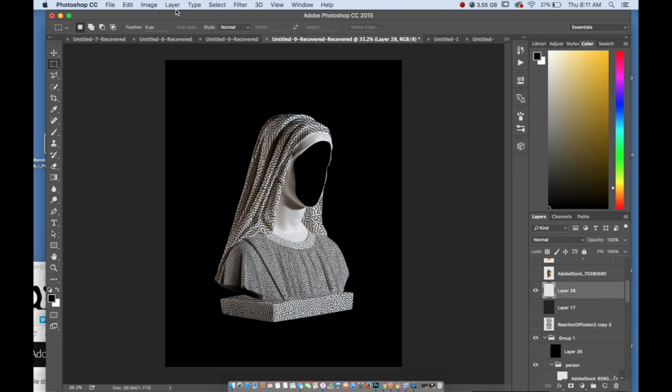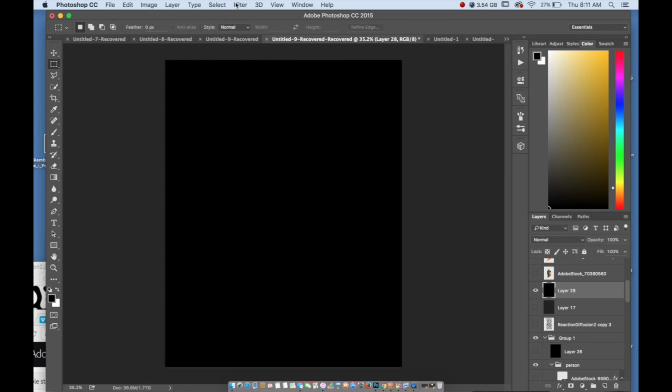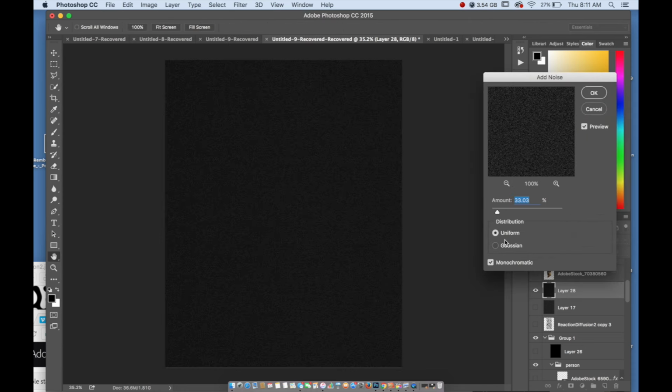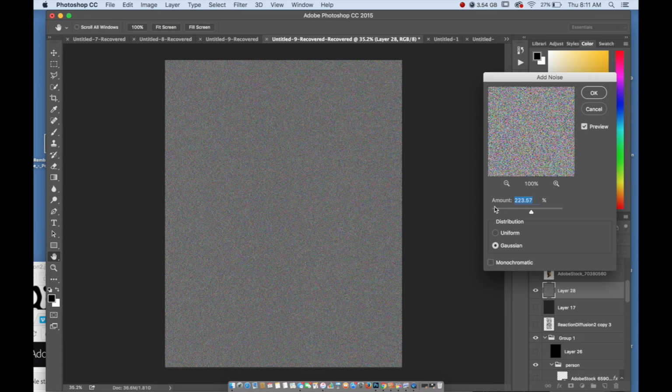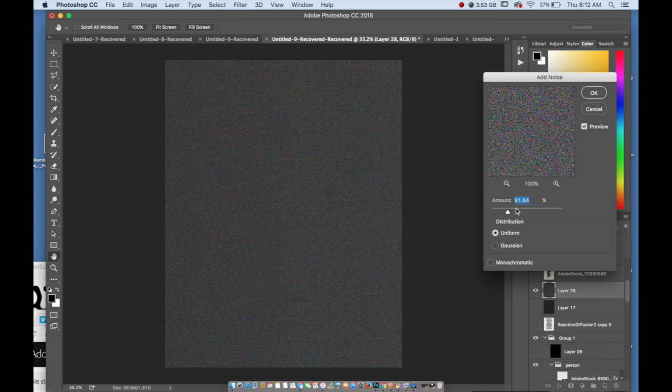So I have that. I'm gonna fill it. I have a black background. Now I'm over the top of all of my layers. I'm gonna throw in another black background, and then I'm just gonna go in here and add some noise. So you got choices here: monochromatic, which is just like black and white noise, or Gaussian, however you say it, which is usually more intense noise. And then you got the uniform, which I use a lot.